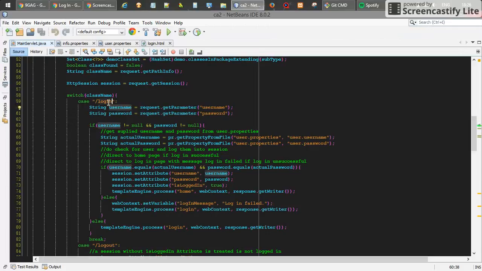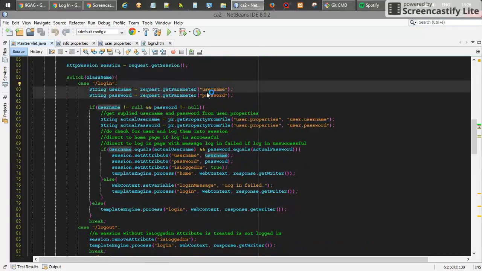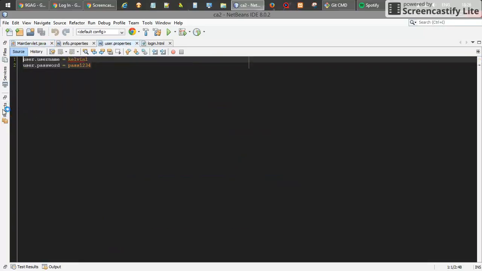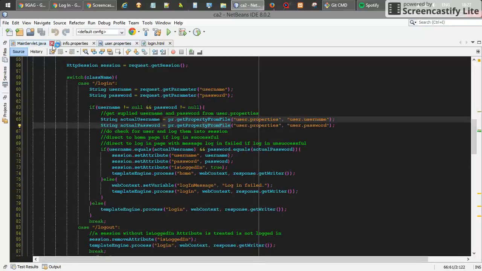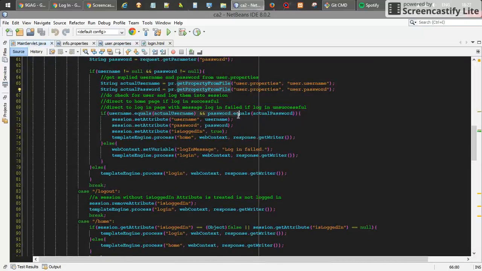For login, I get the username and password from the URL, and then I do a null check to see if they're not null. If they're not null, I get the actual username and the actual password, which the user has to provide me in a file called user.properties with these two fields here. I'll do a comparison between the password that I got from the URL and the password that I got from the file. If they are the same, I'll set three variables in the session.